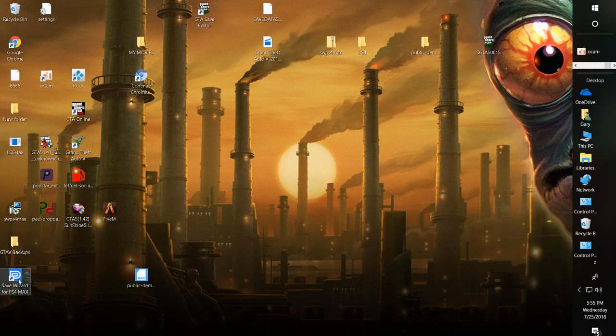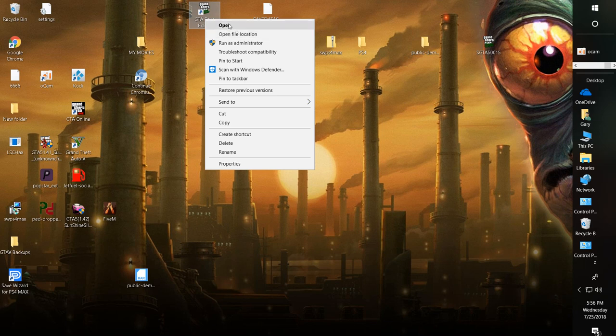You don't have to have Save Wizard open to mess with your file. Once you get it out on your desktop, you can just run it in your editor, and then open your Save Wizard after you've edited your save and import it that way. Simple as that. Just like this. Okay.